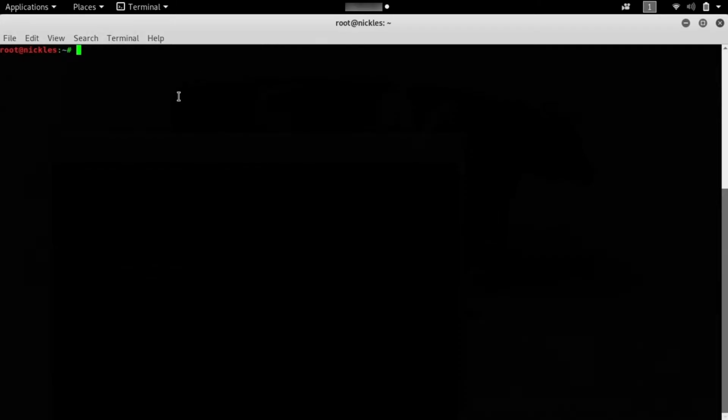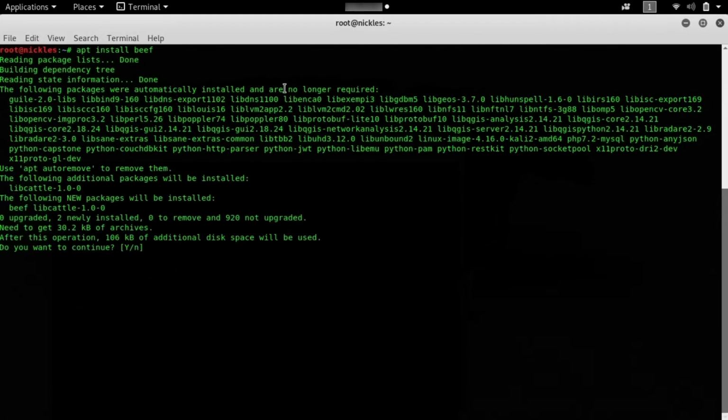Now, the first and most important question to ask yourself before getting started hacking browsers is, where's the beef? First, we need to make sure we have it installed. So let's go ahead and check by typing apt install beef. This should install all the necessary dependencies, and as you can see, although it's installed by default in Kali Linux, there are still a couple things that can be installed.